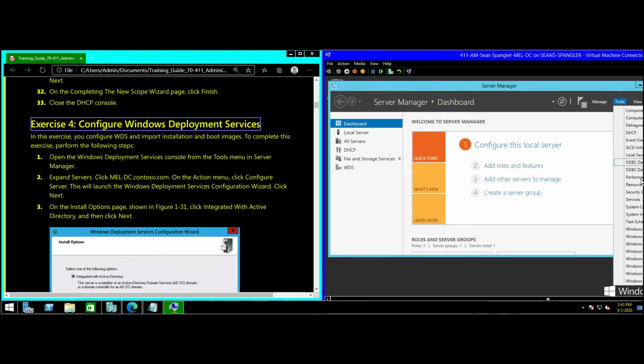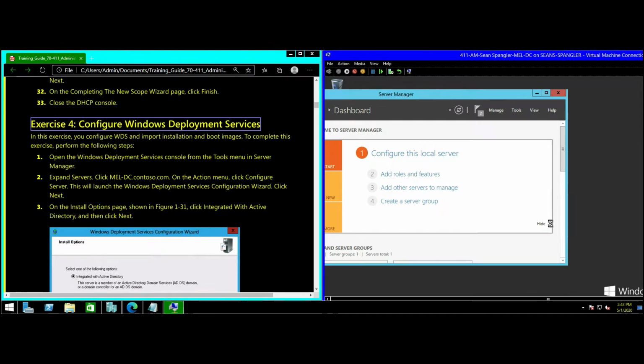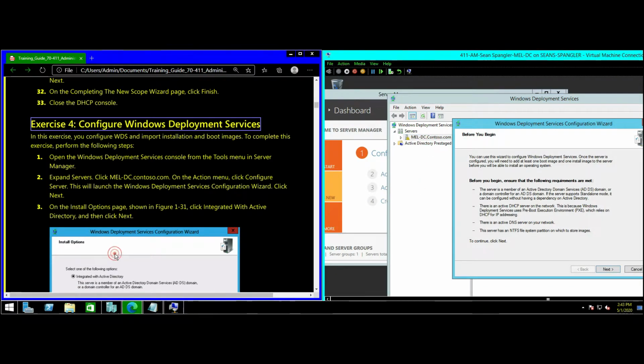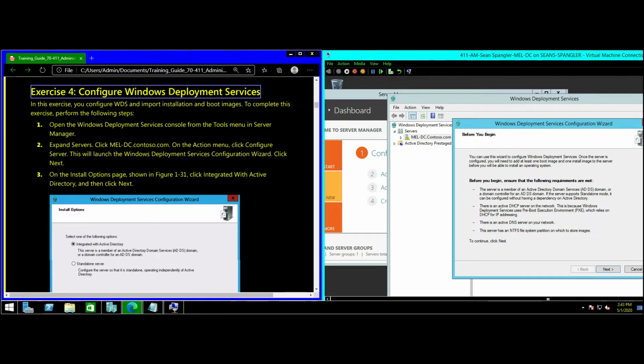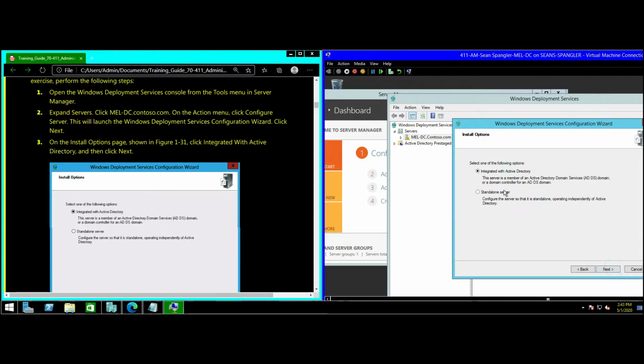So we're going to come up to this, and we're going to go WDS. Easier if I take this over here so we can see it. There it is right there. We're going to open up WDS. Okay, so we want to expand, and then we want to configure the server. So we want to hit next, and we want to integrate it with Active Directory, right?